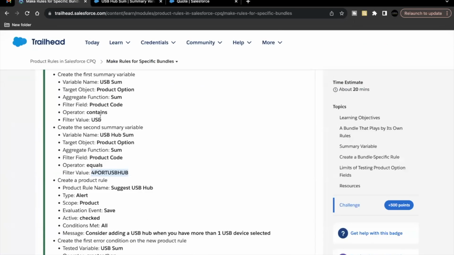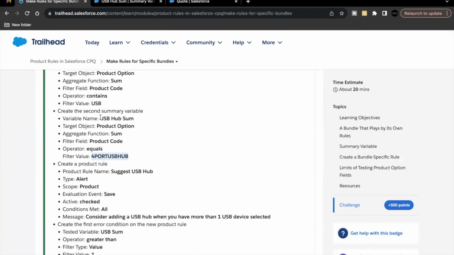Now we have two summary variables. Now we are going to shift to create our product rule. The label that we are going to give for our rule will be Suggest USB Hub. This will be alert type and the scope will be product. We are selecting scope as product because we want this alert product rule to pop up the alert message when the user is on the product configuration screen and is clicking on the save button. So evaluation event, that's why we have given as save, and condition is all met.